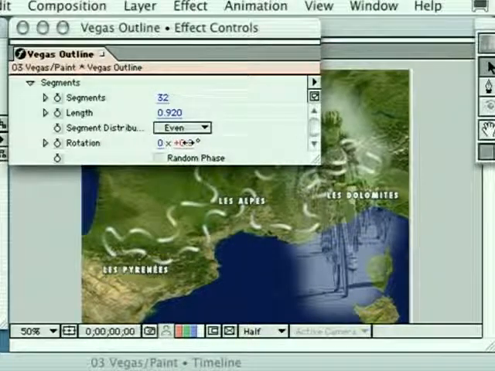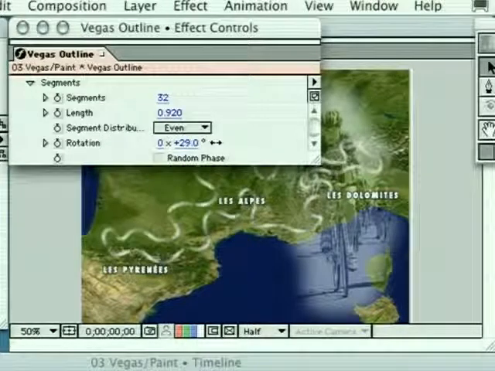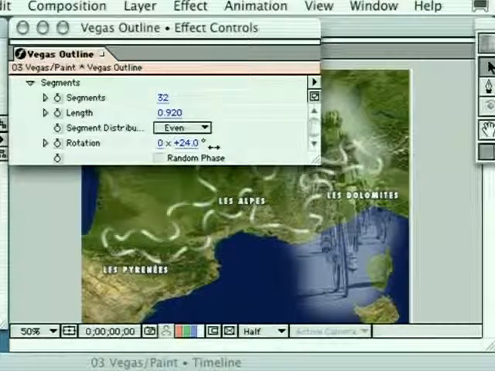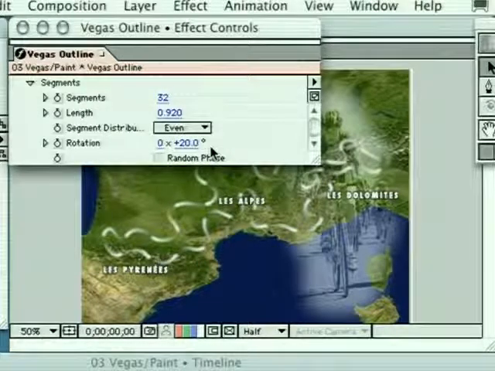Now you see if I click and drag on here and drag to the right, these lines are all moving around in a clockwise direction. And this is how easy it is to animate them. What we want them to do is to go in the opposite direction, so I'm just going to add a couple of keyframes to this. Let me just reset that back to 0.